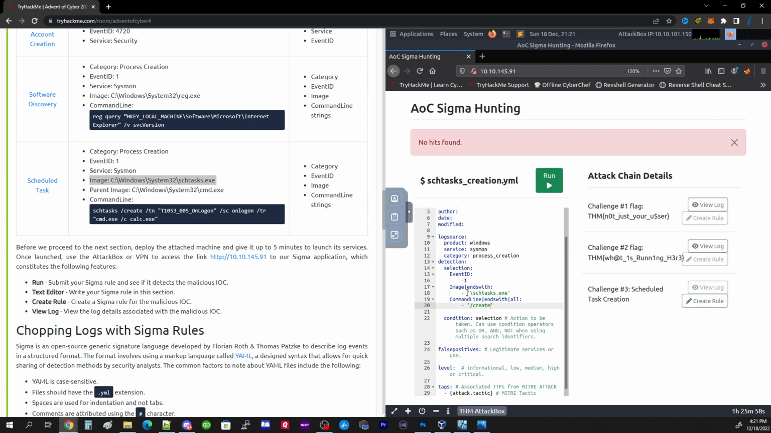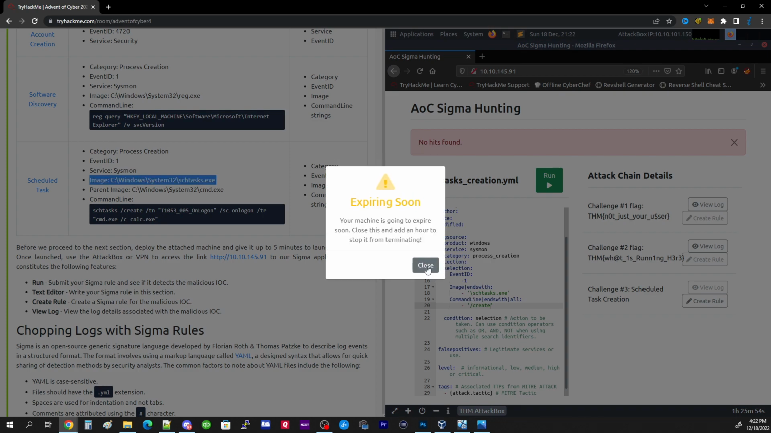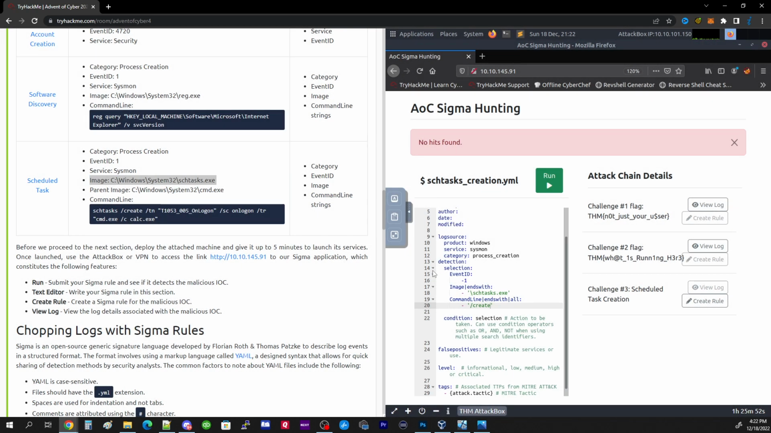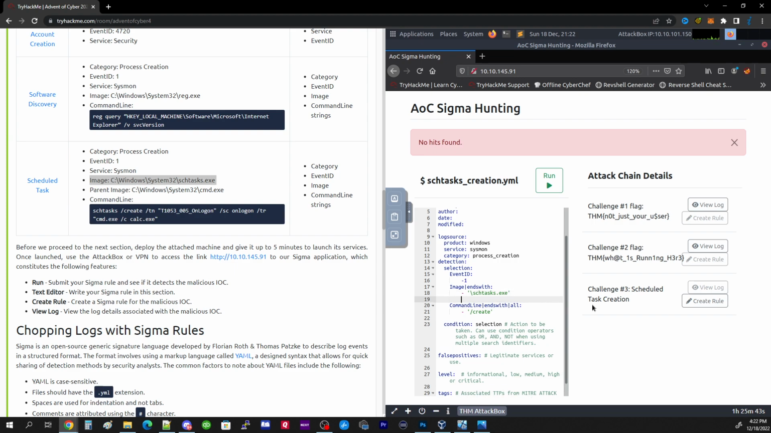So when I look at this, image ends with SCHT. Yo, there is nothing I can see that's maybe the issue, except that we have a parent image. Let's go here. So we'll say backslash, same thing, ends with cmd.exe. Let's add that one to the entry and see if we're missing anything.